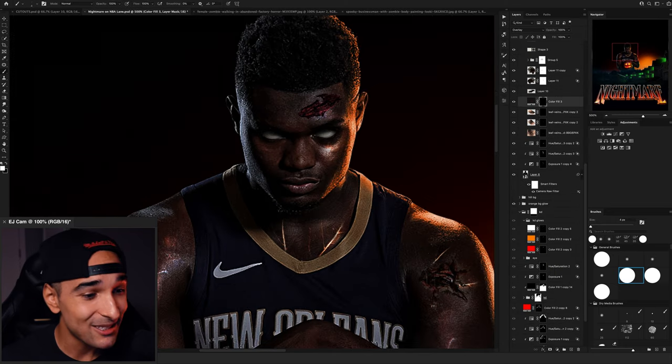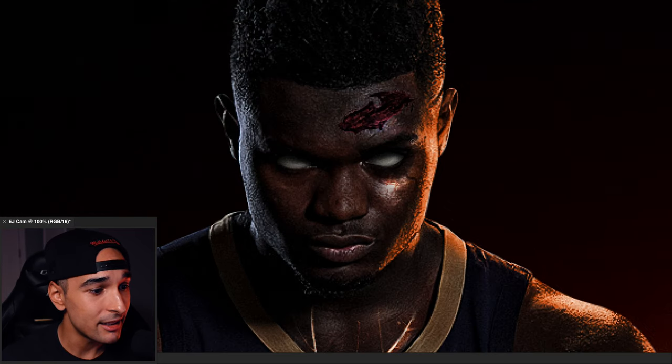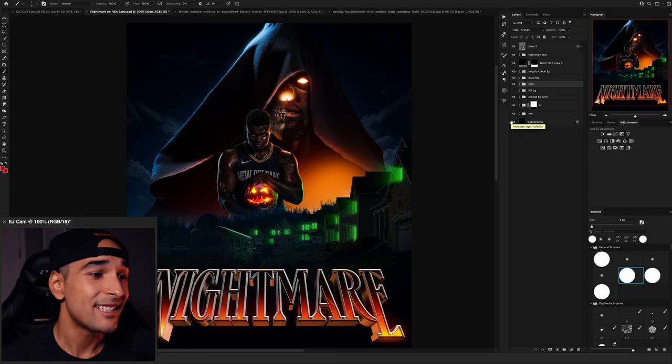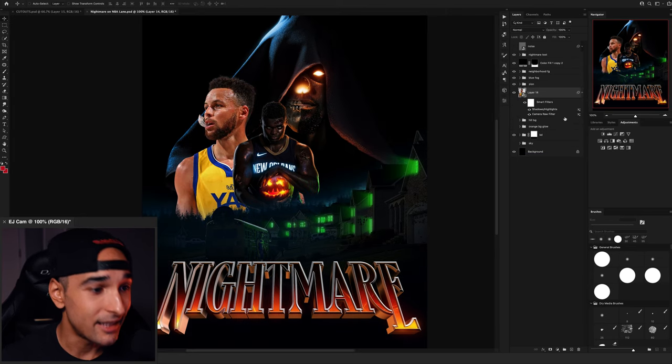Okay, so this is looking good. I just need to add some veins around his eyes like this. All zombies have dark visible veins around the eyes. Everyone knows this. Right, let's add in the final player, Steph Curry.